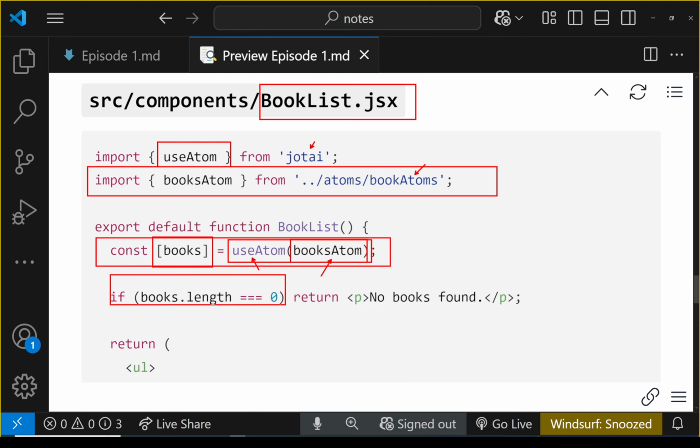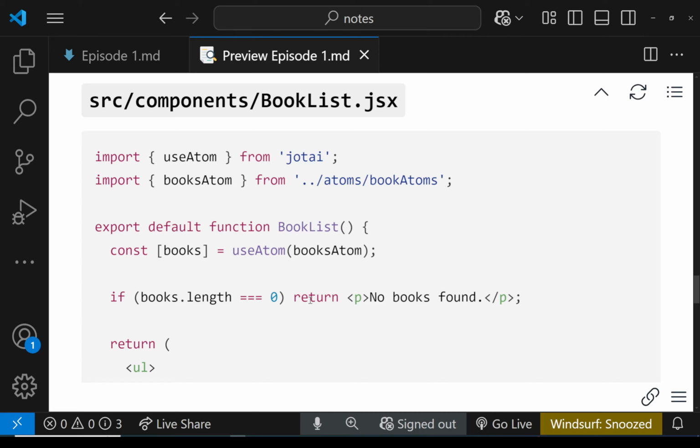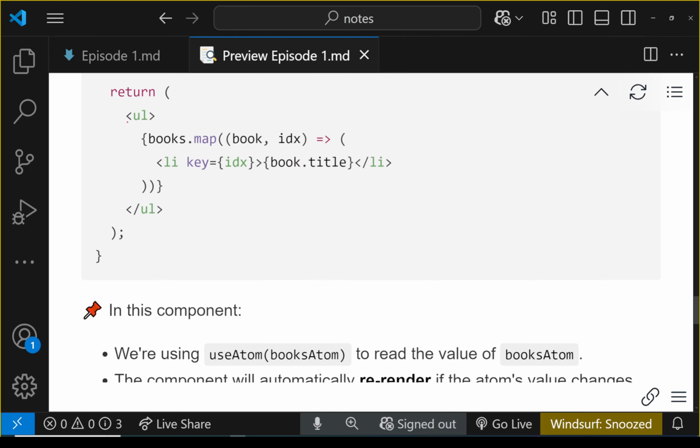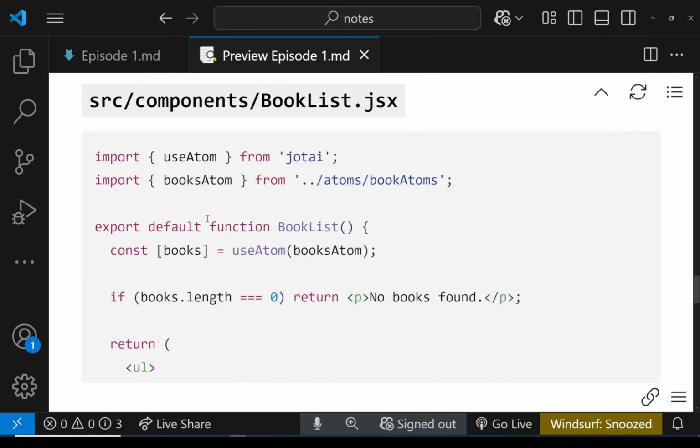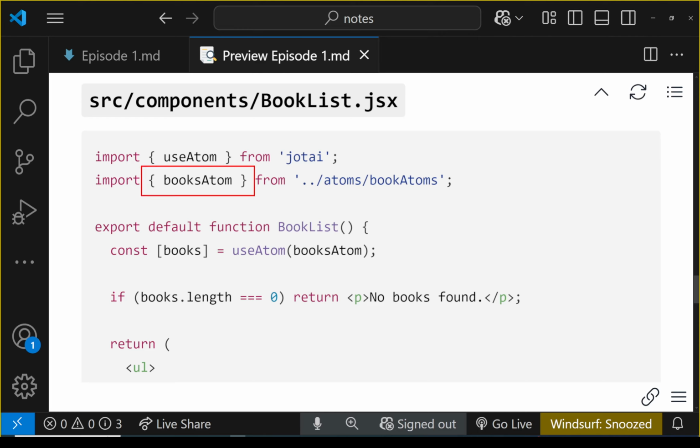For example, I can check the length. If the length is 0, then I'm going to render no paragraph. I'm going to render no books found. Otherwise, I'm going to map through it, and for each book that I find there, I'm going to render an li element. So I defined, once again, the atom somewhere, and I am accessing it in my component.